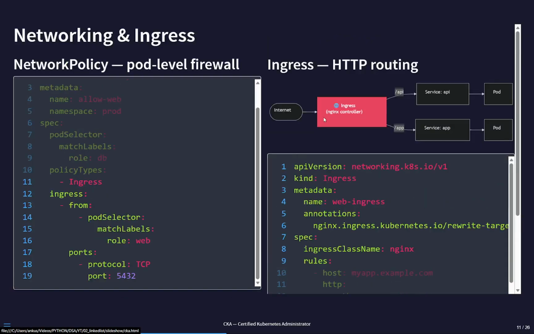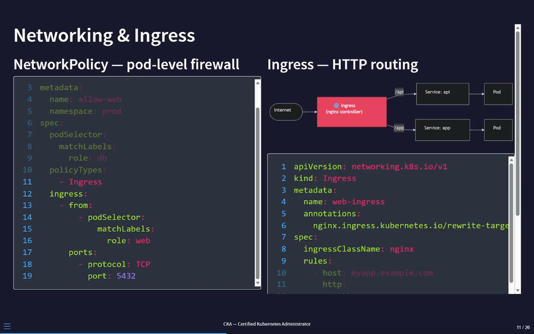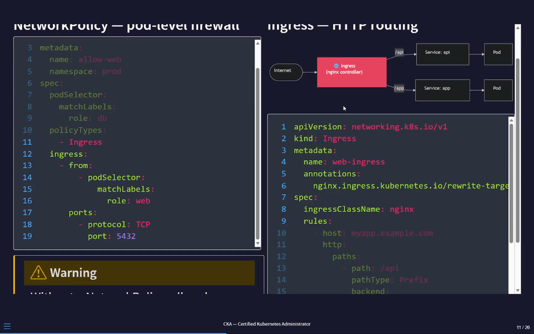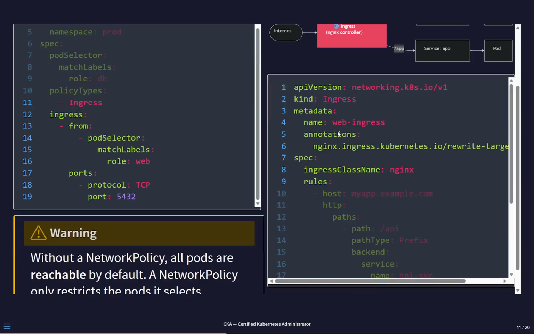Ingress is an HTTP routing layer. Without Ingress, you'd need a separate load balancer service for every application. With Ingress, a single Nginx controller acts as a reverse proxy and routes requests to different services based on the URL path or hostname. The diagram shows exactly this. Traffic to /api goes to the API service. Traffic to / goes to the app service.